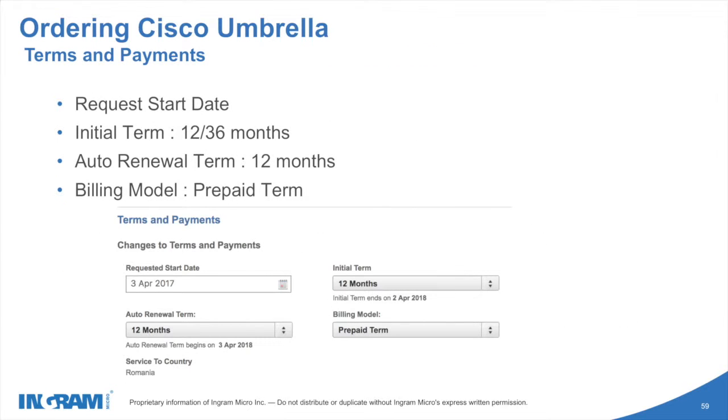So, okay, let's see now. We have made up our minds what we want to order. When placing the order in CCW, we will have this terms and payments section. So the request date must be filled in. The initial term is either 12 or 36 months. Auto renewal term 12 months, and the billing model is a prepaid term. You don't have to take for granted what I said.